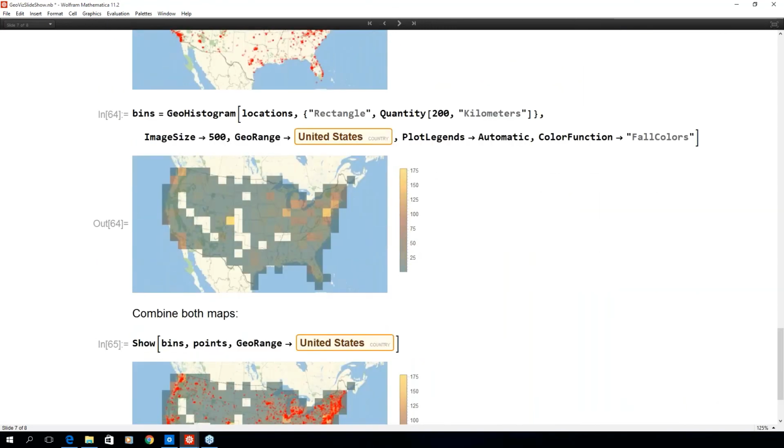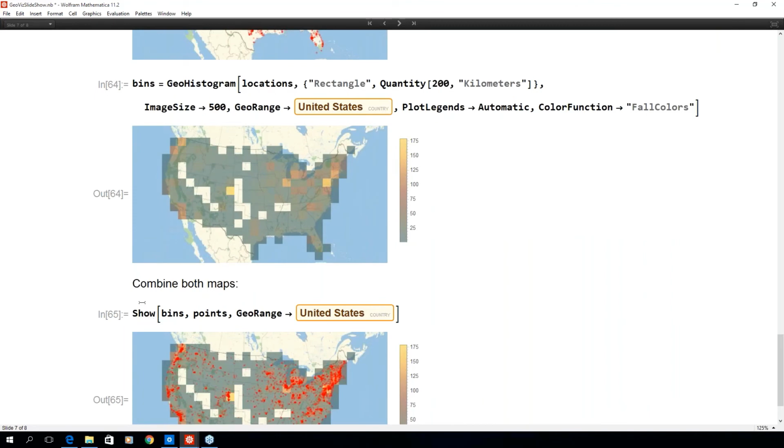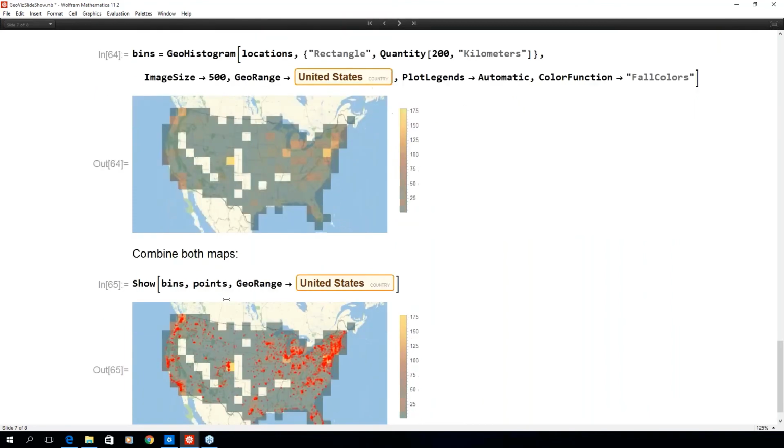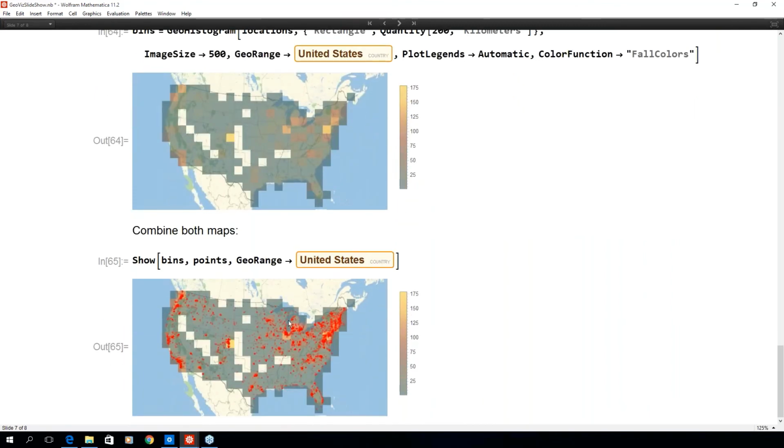And we can combine both maps as usual in the Wolfram Language with Show, and we see the correspondence of the rectangles and the points in the map.